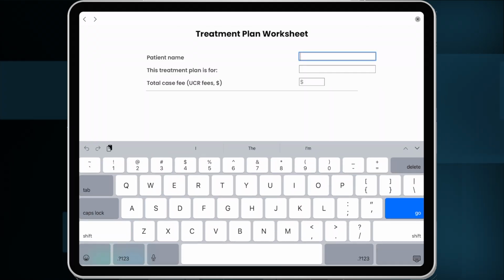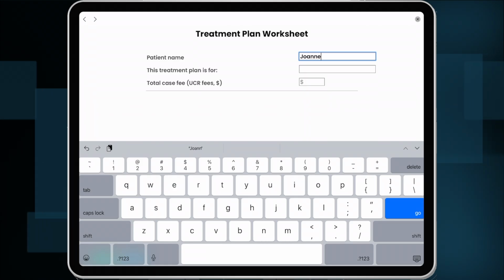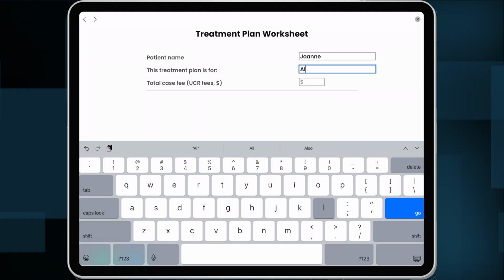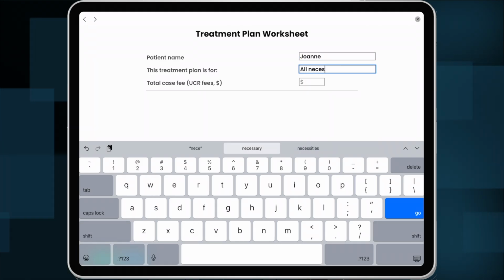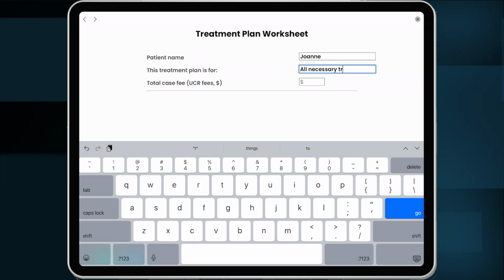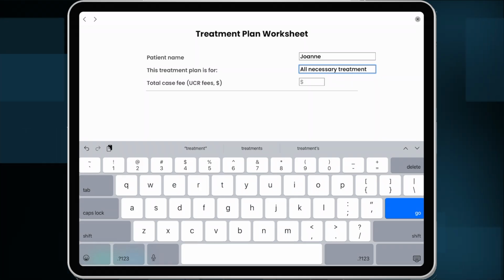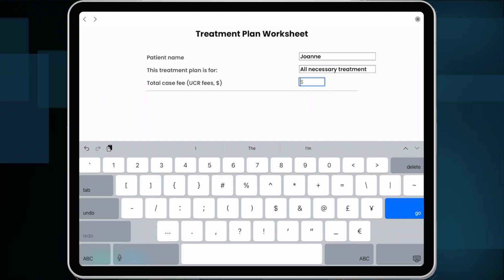To begin, enter the patient's name and a description of the treatment plan. This description should reflect the entire bundle of treatment rather than listing individual procedures, for example, upper right quadrant treatment, rather than crown on number 3.